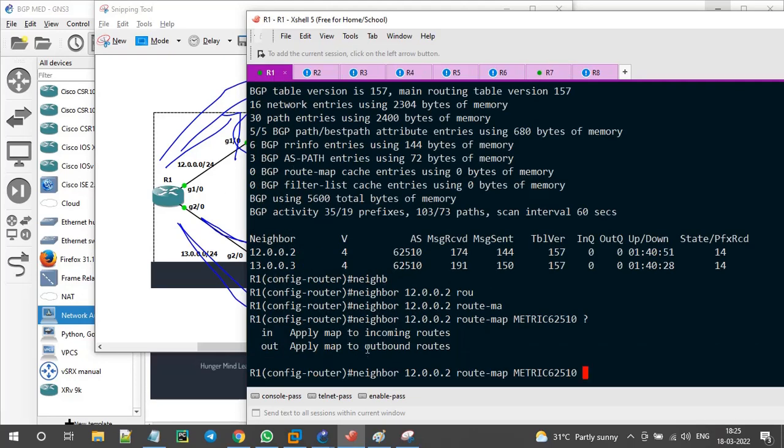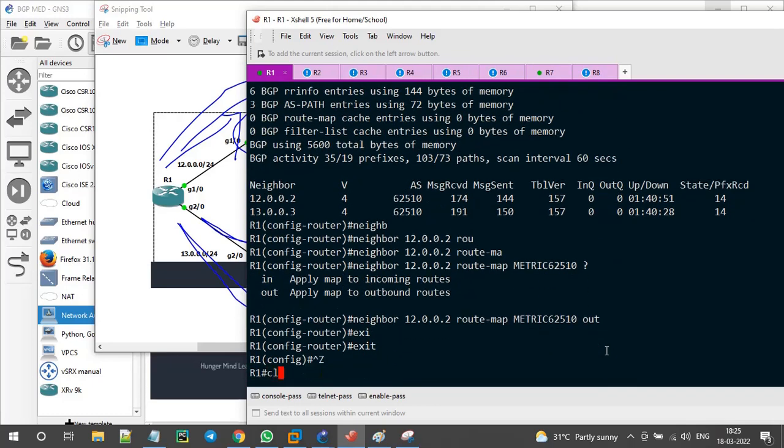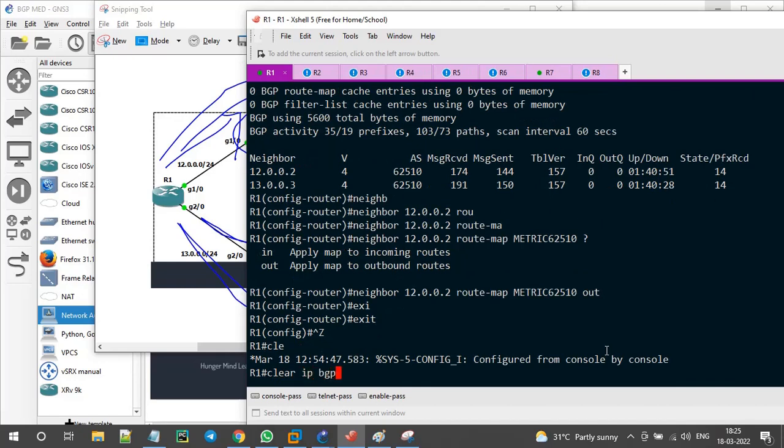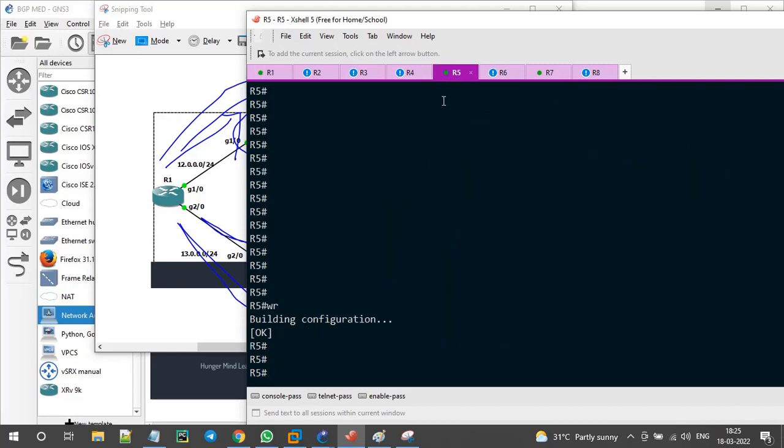Now in R1, like I said, I'm going to influence the inbound traffic. So I'm going to apply this route map in the outbound direction, right? So hit enter and let's do clear ip bgp * soft. Okay, and let's check the traffic now. Also, let me go to R7.